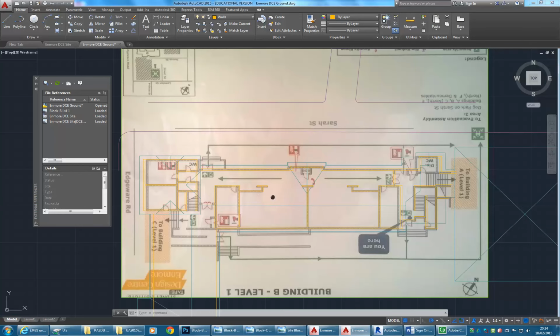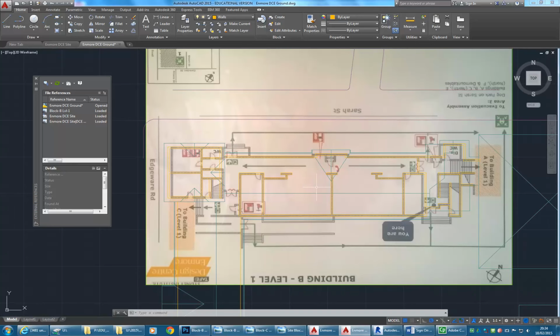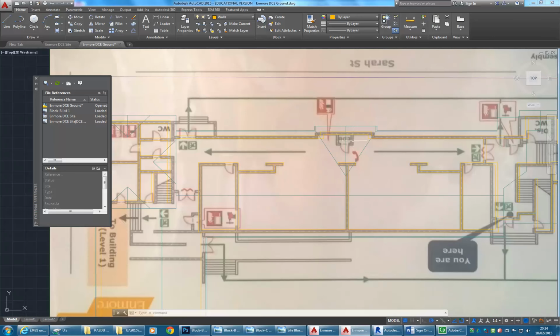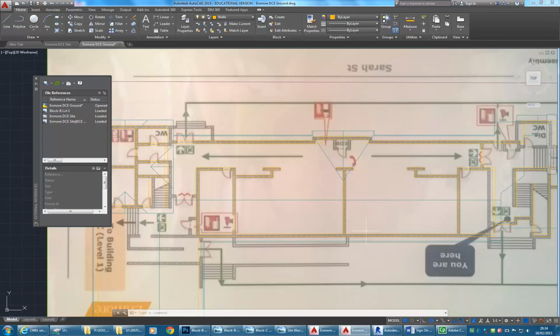Okay, so I've got the lines I want drawn for the walls in this block. I might need a few more later. I've missed this little part, but I've got the main walls drawn there, you can see. And so that's ready now for me to take into Revit. I can always update it later. So I'm going to make sure the file's saved.